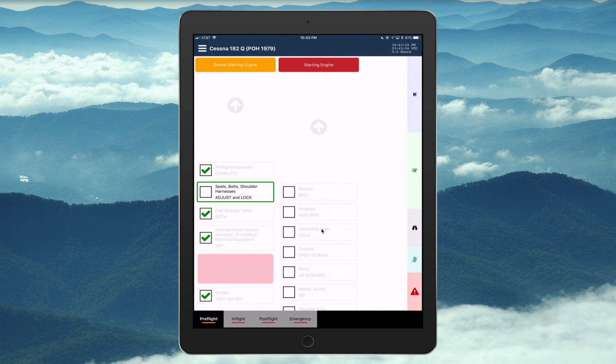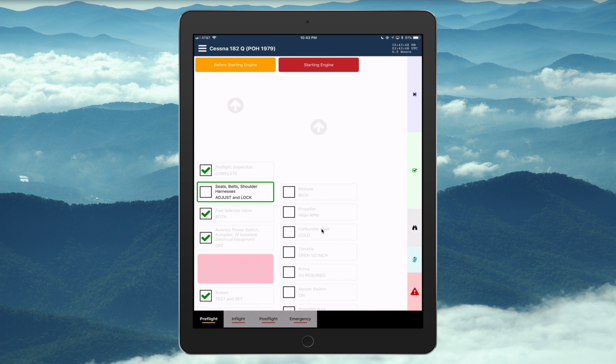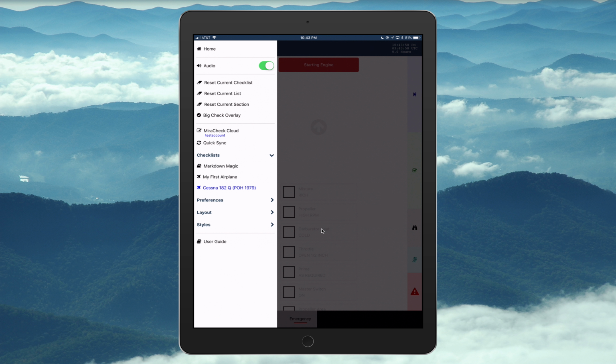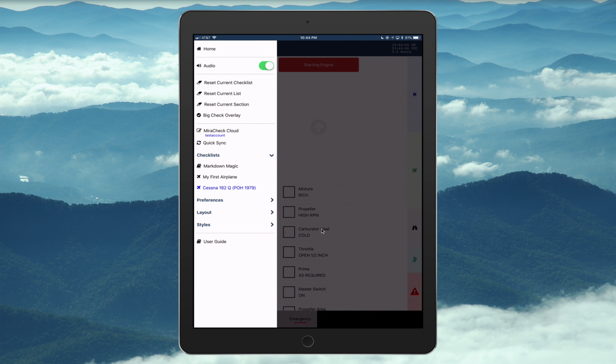So that's that preference. And one other one I want to show is under styles, this checked color. So you see that it's green by default, and you don't see it that much. You see the green check marks, but we have focus mode on, so everything else is grayed out. But if we turn focus mode off, now you see, and let's reset this checklist.